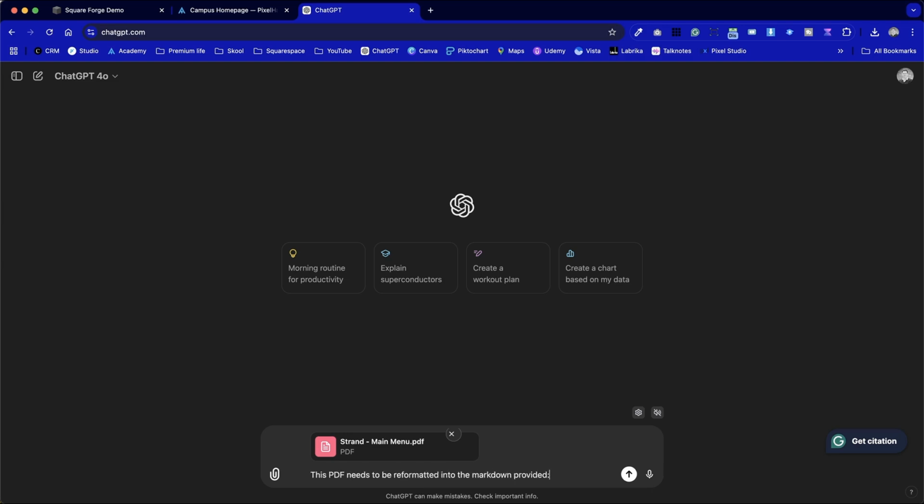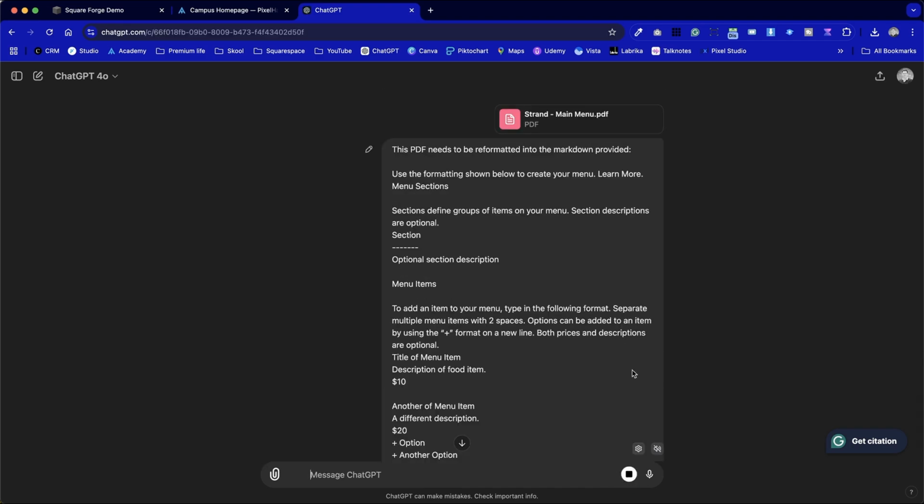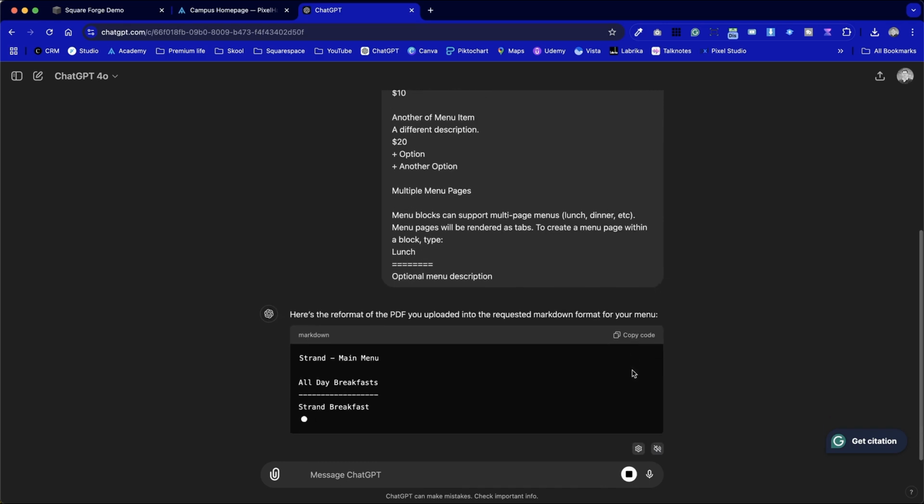Something like this, it doesn't really matter. You can put more instructions, especially if it doesn't quite pick it up. That's where we just put all of our settings, and then it will probably take a minute or two to write it out. But the beauty of this is you don't have to type anything yourself.